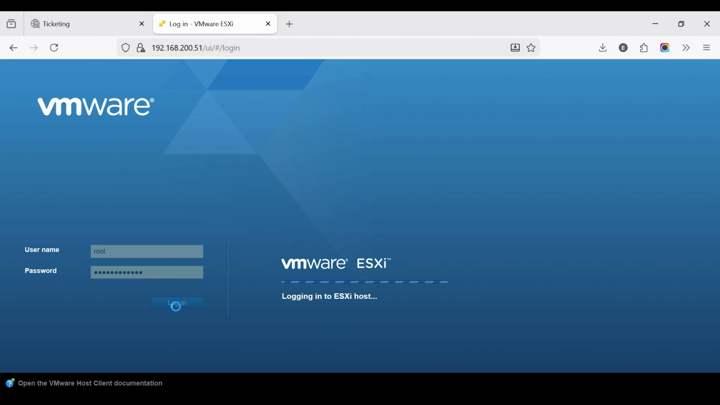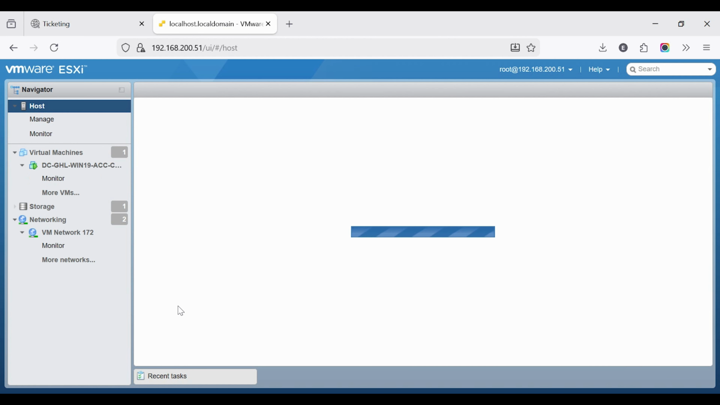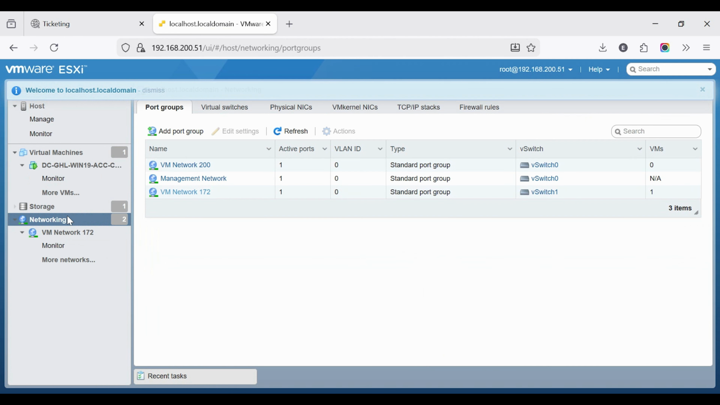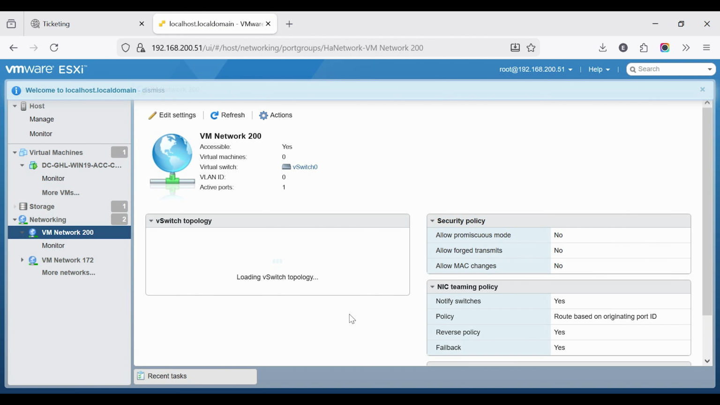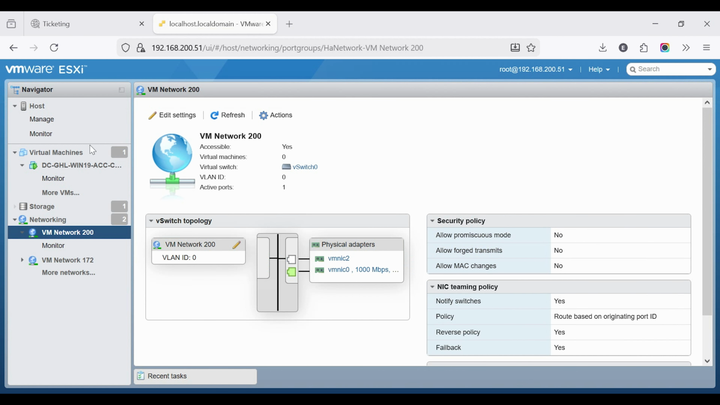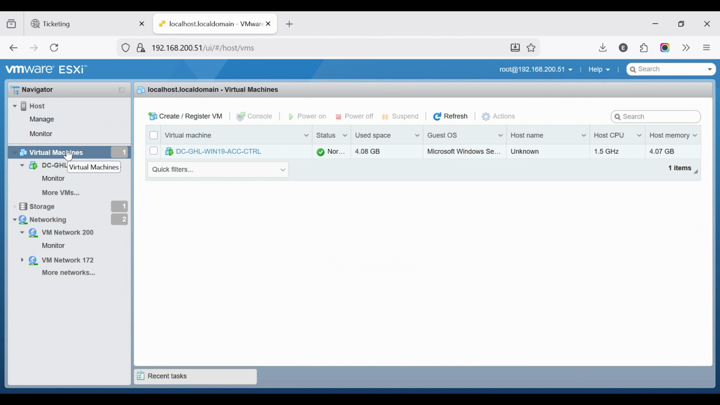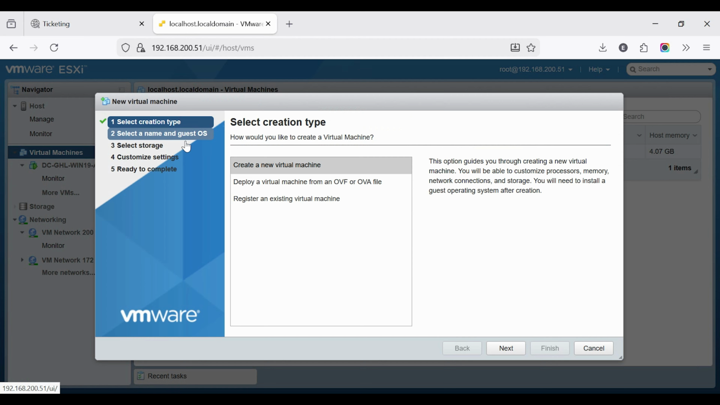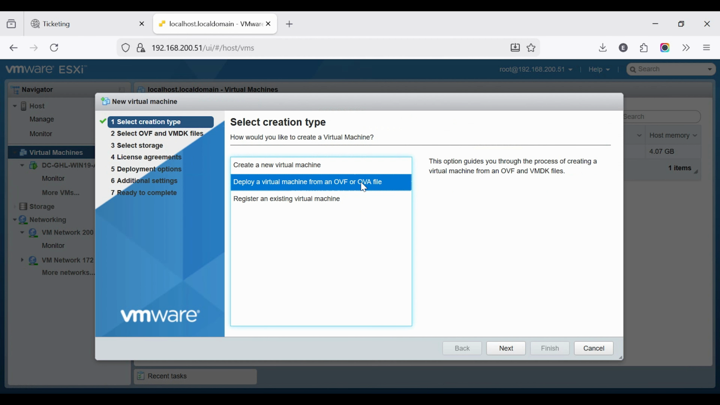After login you can see the dashboard, then go to the networking tab for VMNIC creation. I have already created the interface for this lab, using physical VMNIC 0 connected to VM network 200. In the virtual machines web interface select create/register VM, to create a new VM for FortiManager. Select deploy a virtual machine from an OVF or OVA file.